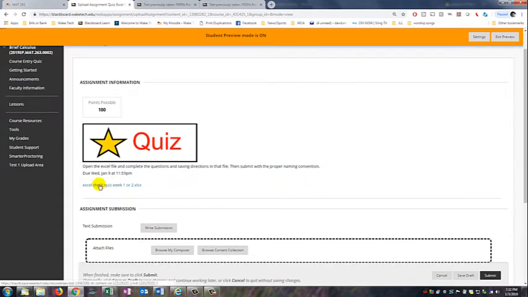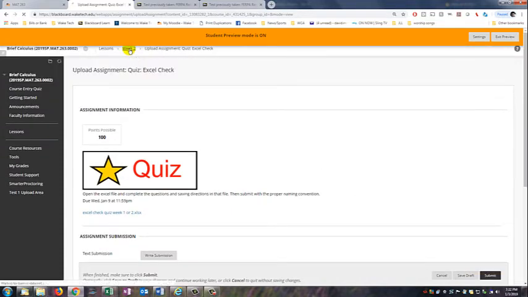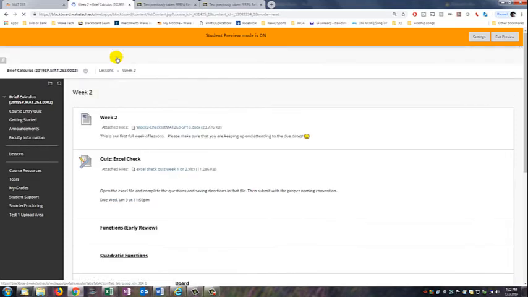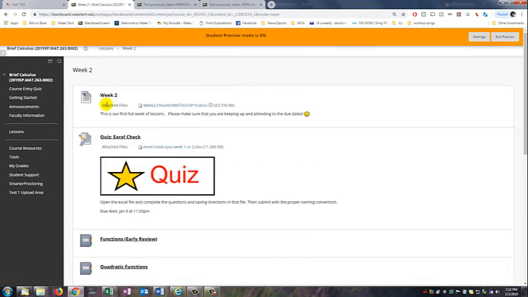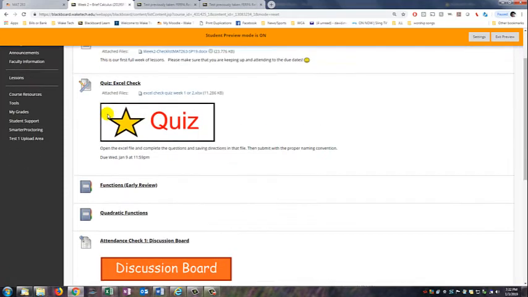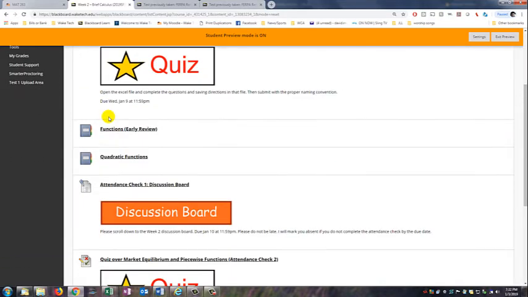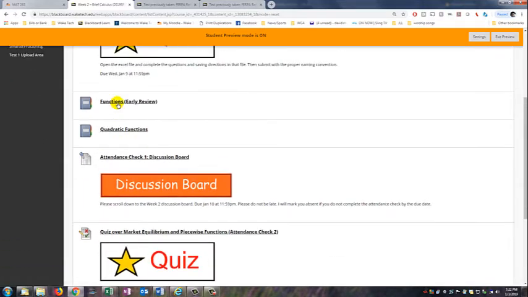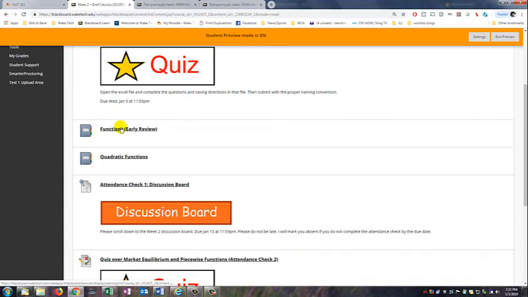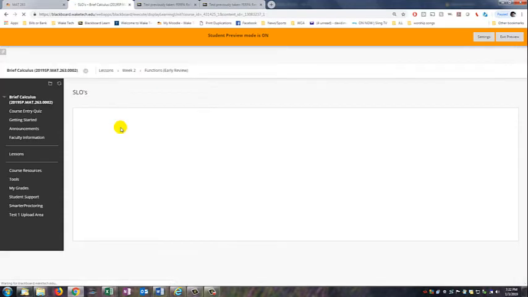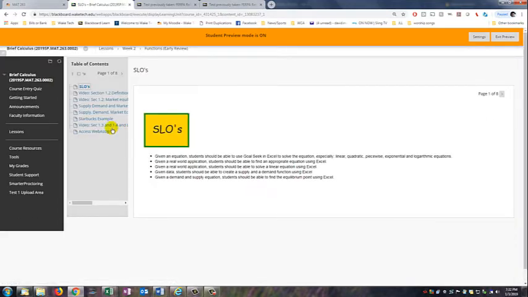So you would open this file, complete the work, and then browse your computer for the file, and then submit. I'm going to go back to week 2 and click another folder. And you can see the last page is Access WebAssign.